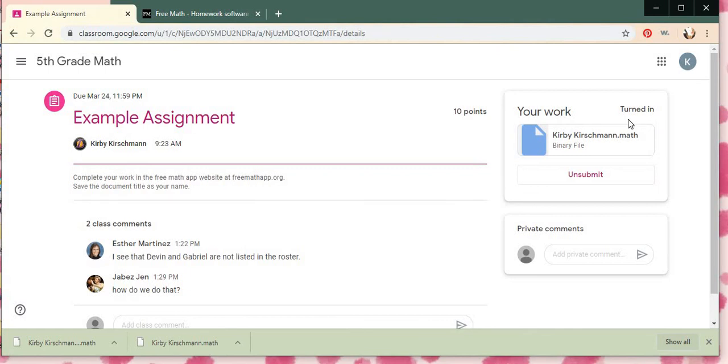So again, one last time, that's when I have assignments posted that you're going to use freemathapp.org. Feel free to ask questions on it.